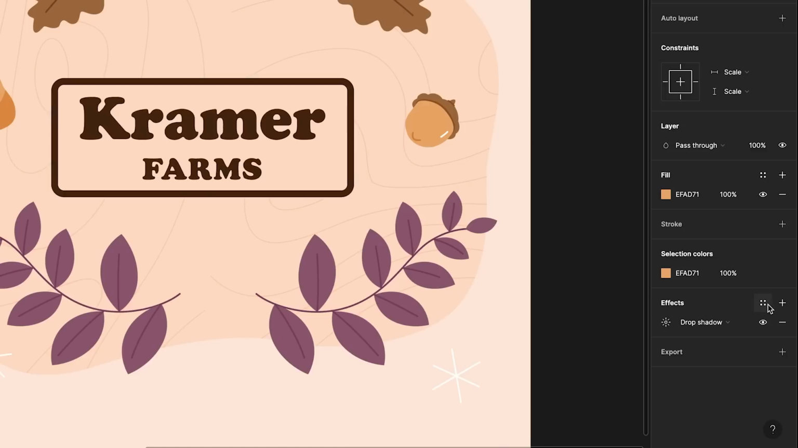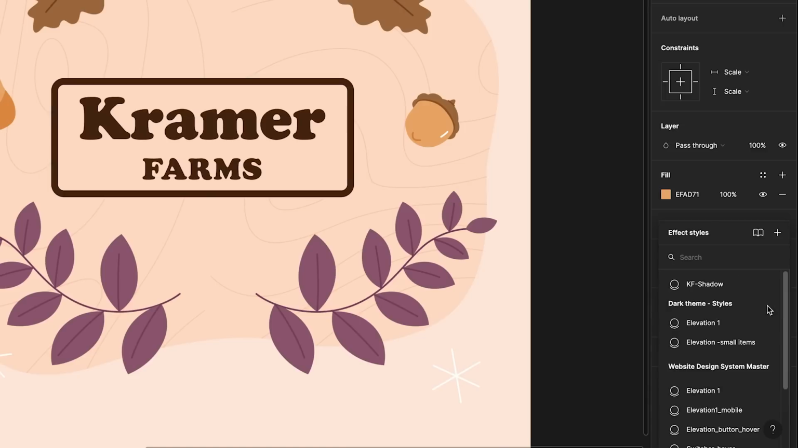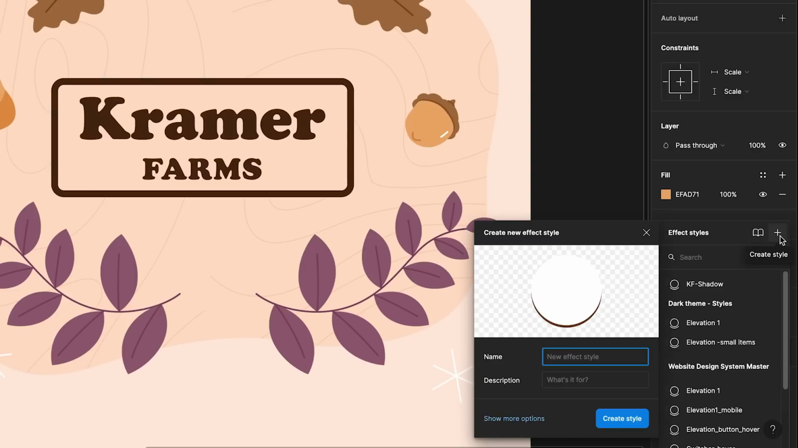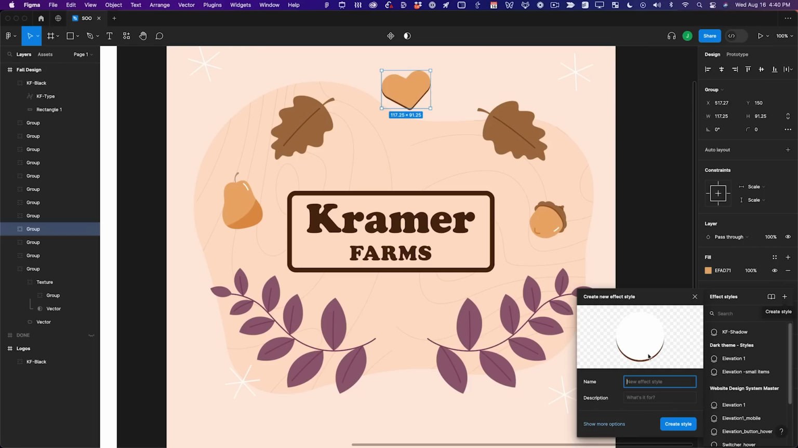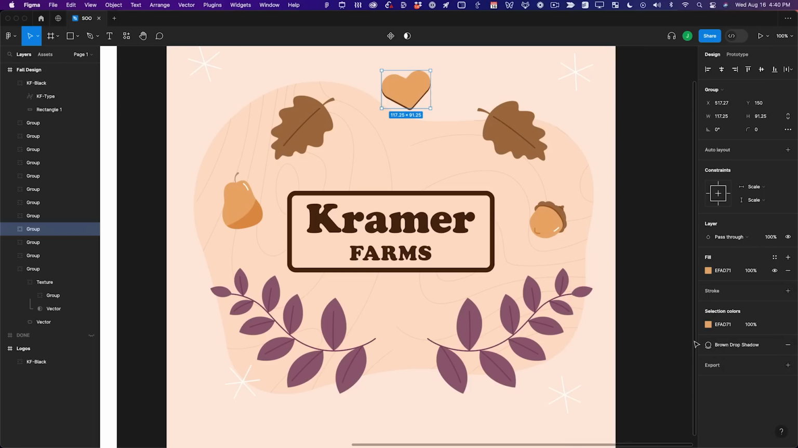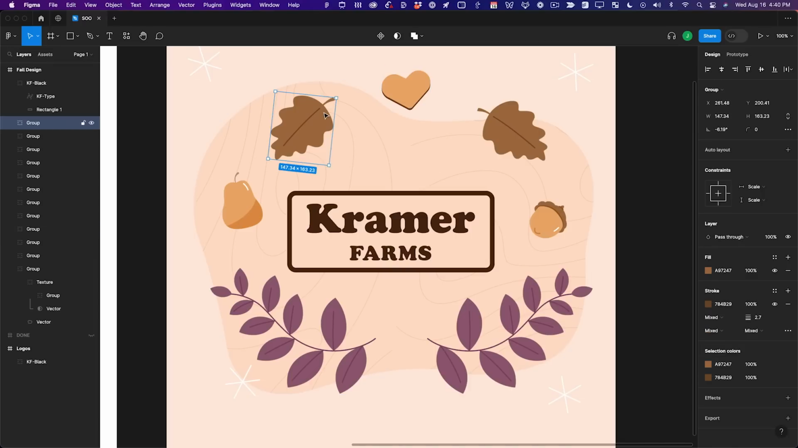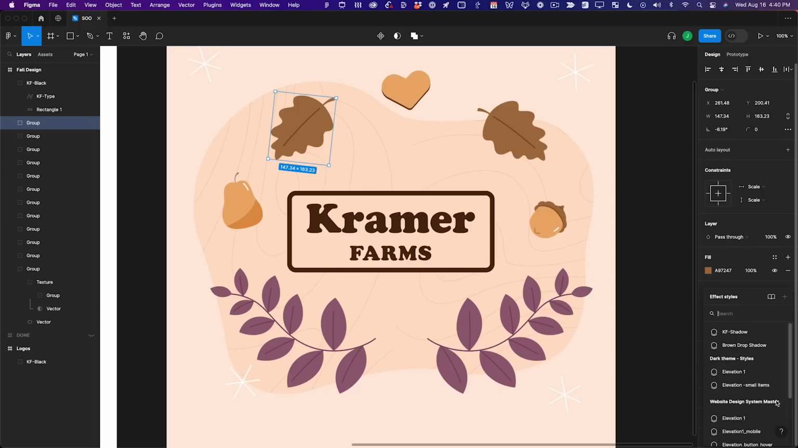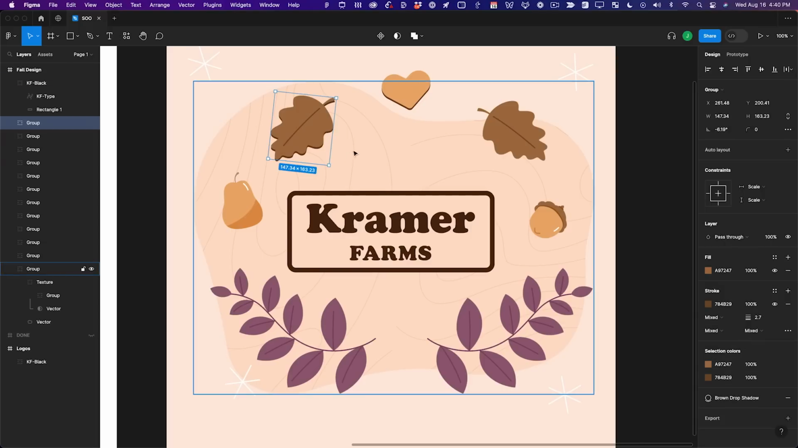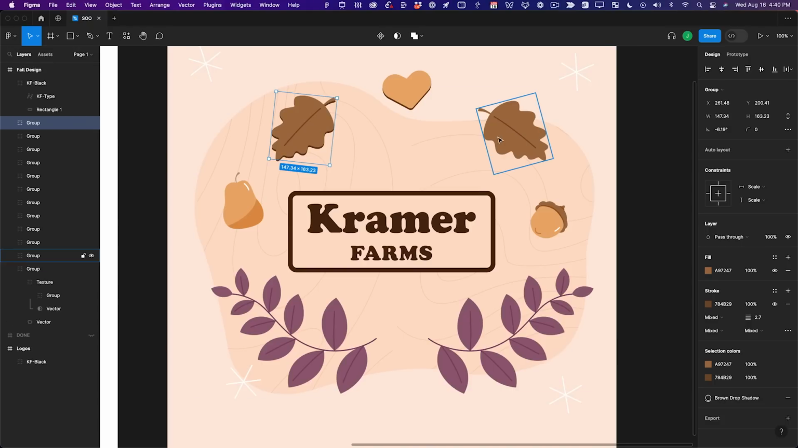Now what I want to do is come over here to these 4 dots and click on this. This is the style menu. And so what I can do is add a style based on the effect I just created. So why don't we call this brown drop shadow? And now you can see that this heart has the brown drop shadow style on it. What's wonderful about this is if I click on any other object and come to effects and click styles, I can click brown drop shadow, and now I get that exact same drop shadow.